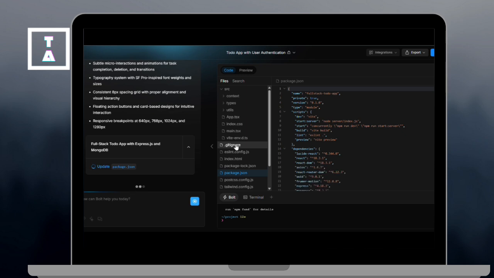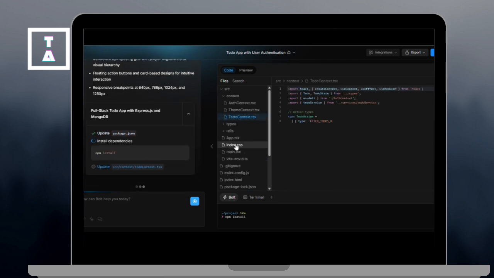And the bonus tip is to use Bolt's suggested follow-up prompts. After generation, use the follow-up buttons like add user email verification, make it responsive, connect it to a database, because each one builds on your enhanced prompt.